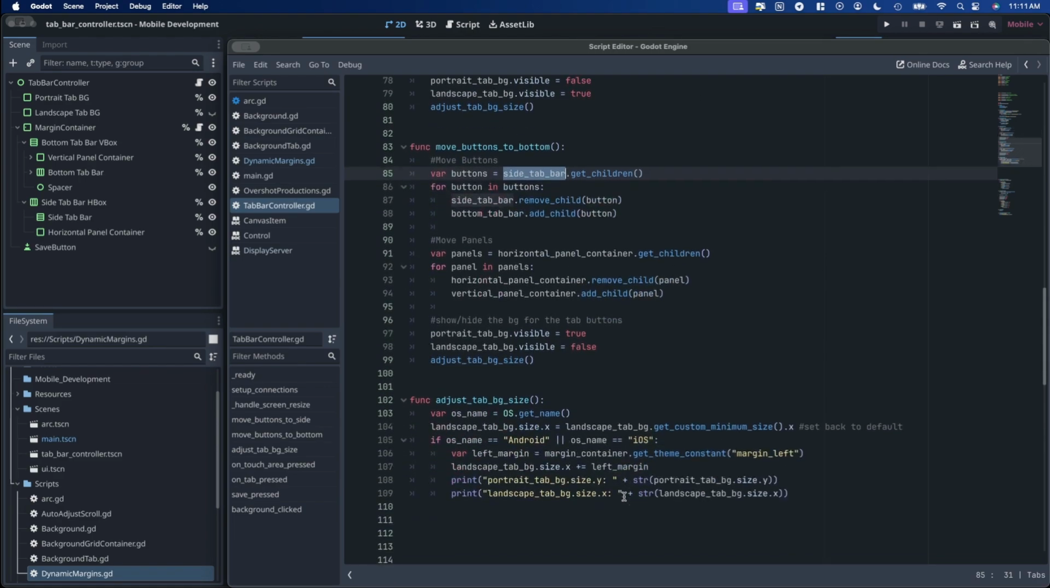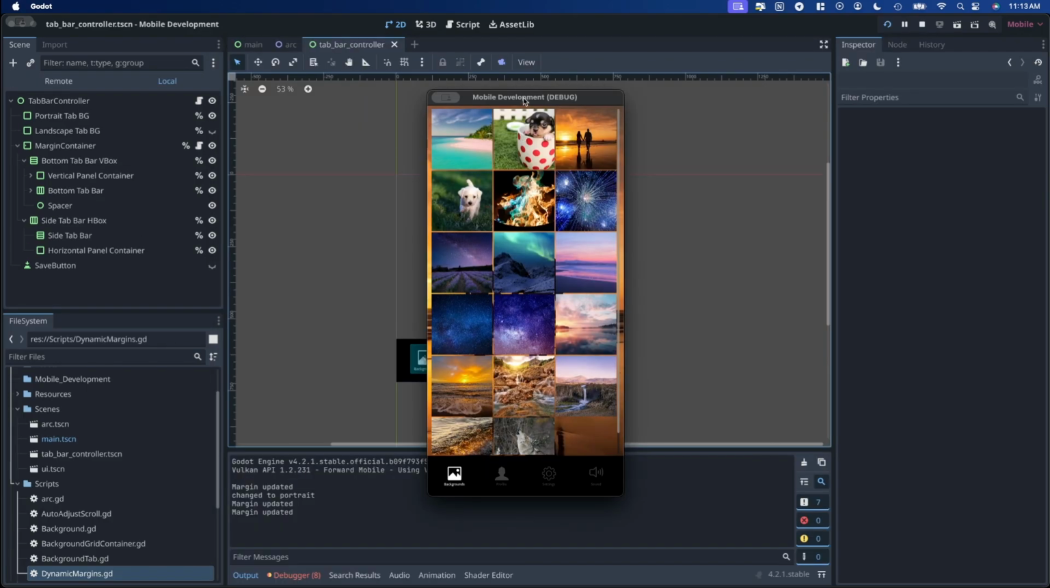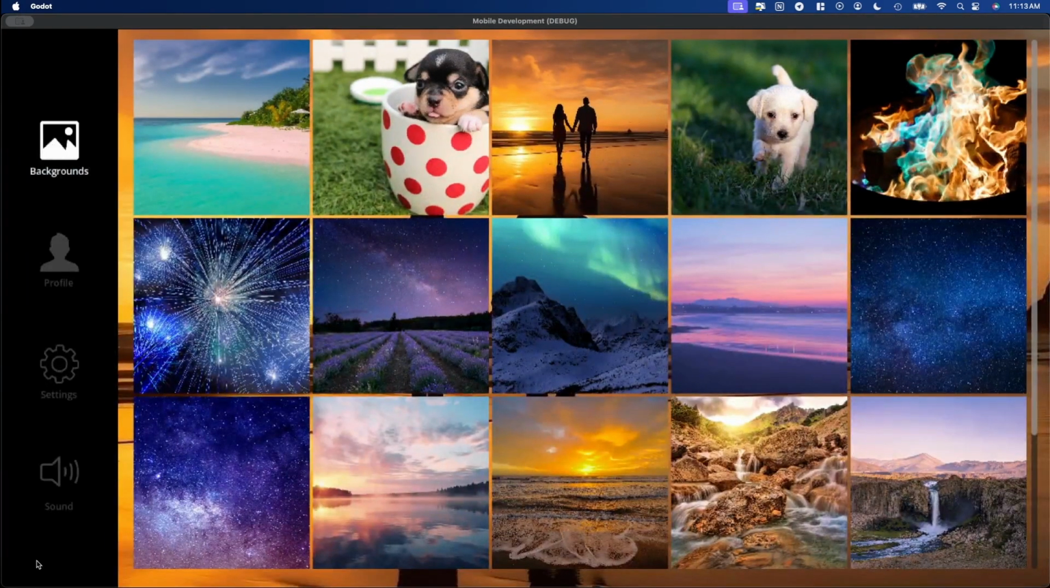So then in the adjust tab background size, we check to see which OS name it is. And then we set the size.x of the landscape tab to be the same as it was for the custom minimum size. Because down here, we actually add the left margin of the margin container's theme constant margin left. So without this line, this would just keep adding to it every time the user changed their orientation. So it would just keep getting bigger. But yeah, that's how you can adjust the tab bar across the bottom and move it to the left.